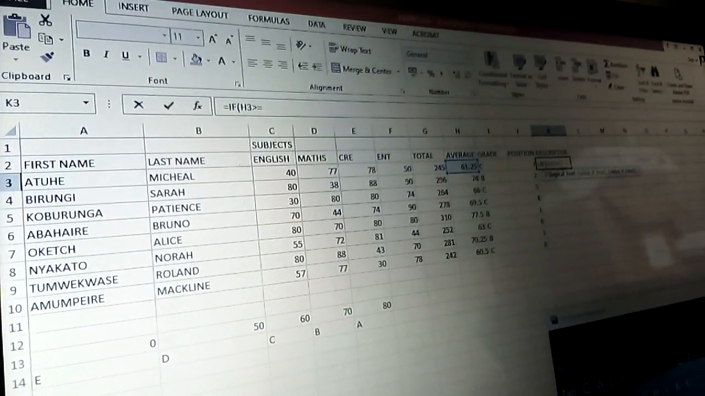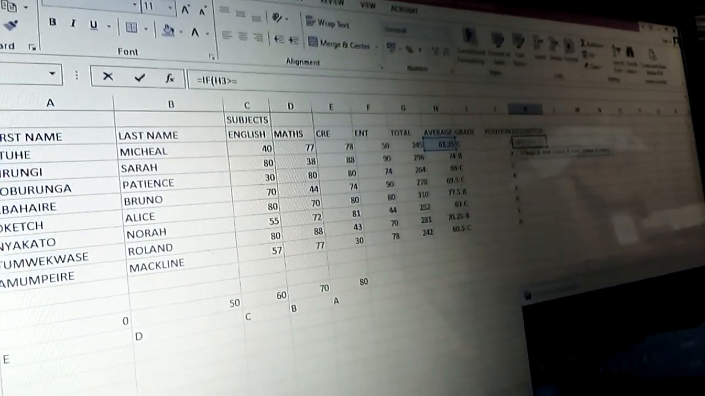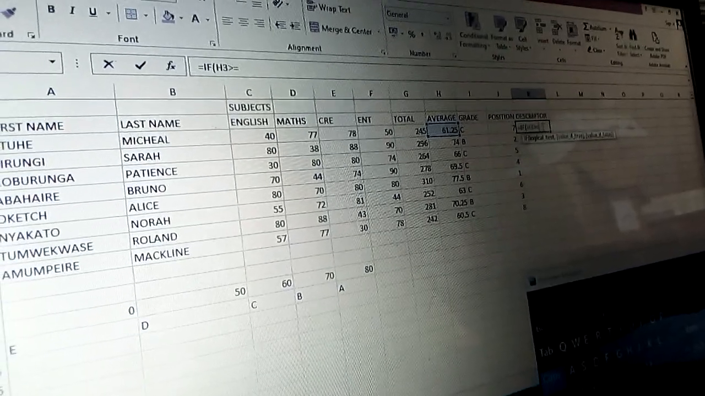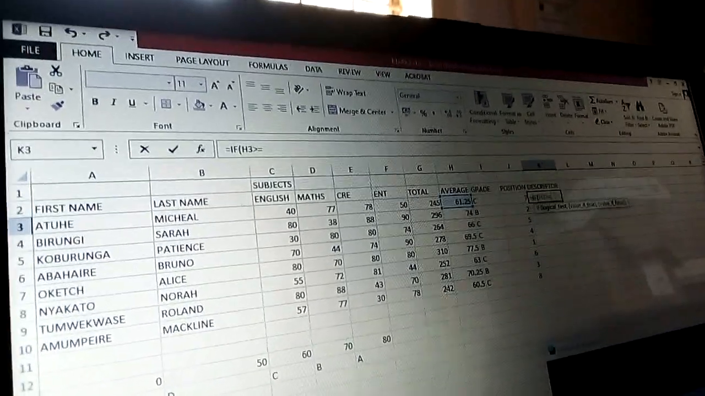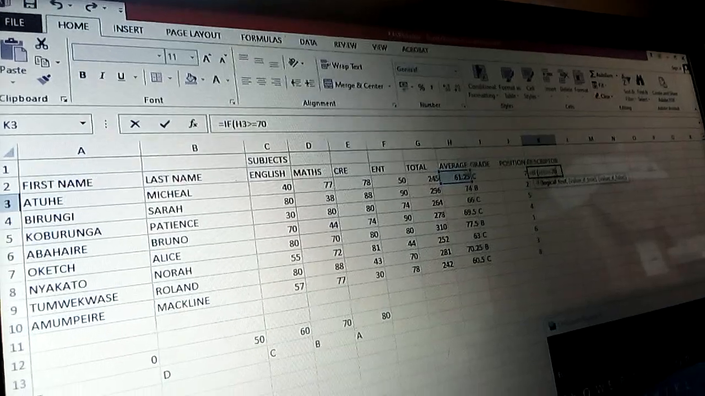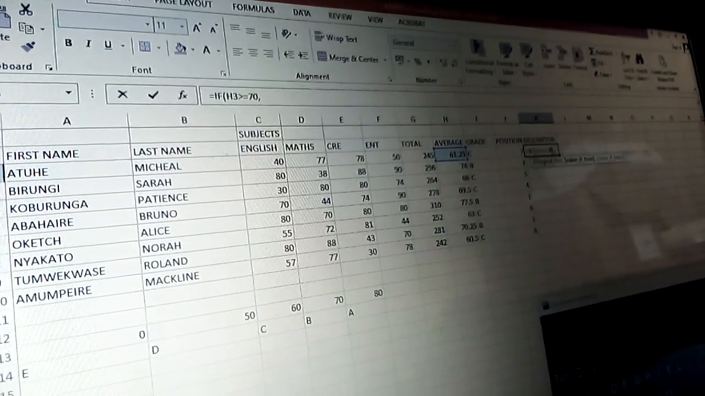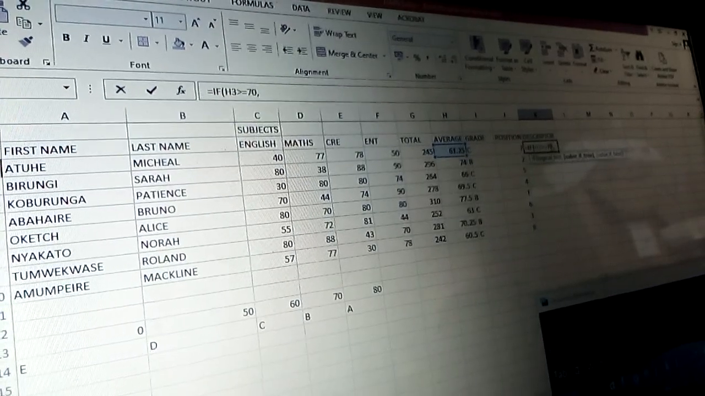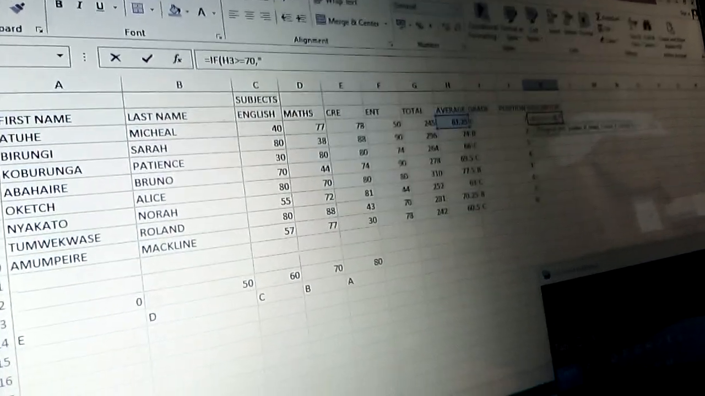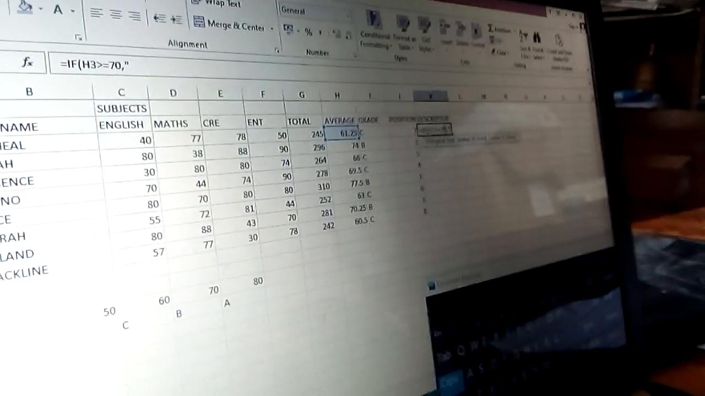Now we say equal sign, IF H3 is greater than or equal to, then we put 70, then we put a comma, then you open quotation, and we say this one is outstanding.